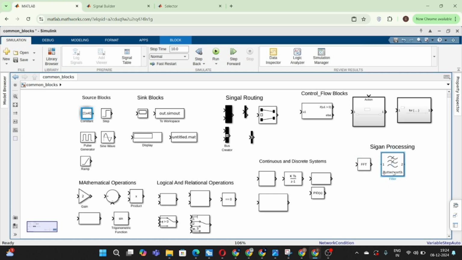Well guys, these are some of the most commonly used Simulink blocks while developing or modeling any system.